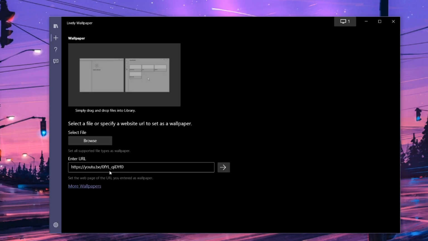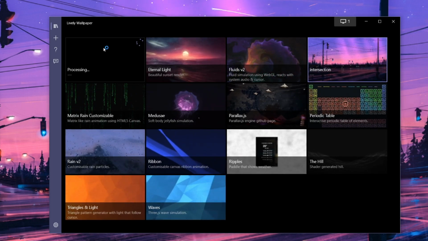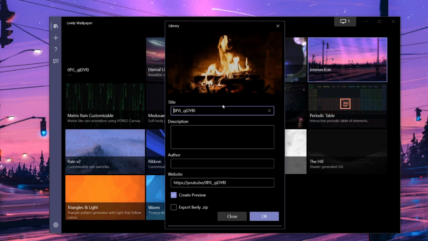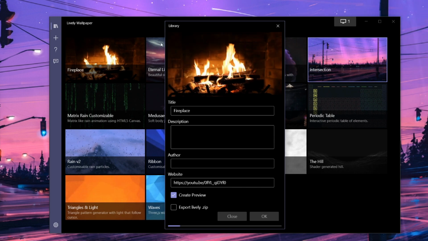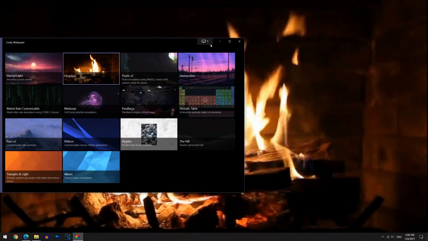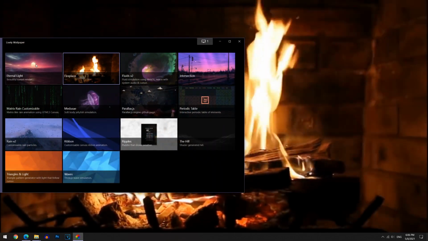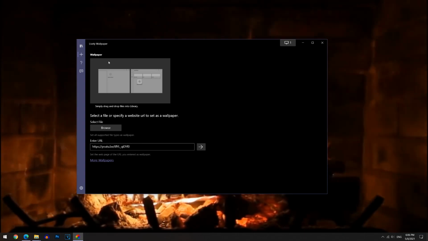And in addition, you can also use YouTube videos as well. I already had a link in here, so I'm just gonna click on that and see what happens. And this is just a fireplace. So I'll just go ahead and import that. And as you can see, it still works. It's just a YouTube video instead. Just paste a YouTube link in here and you're pretty much good to go.